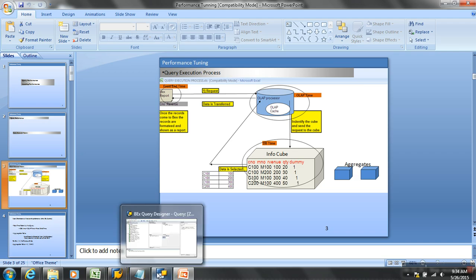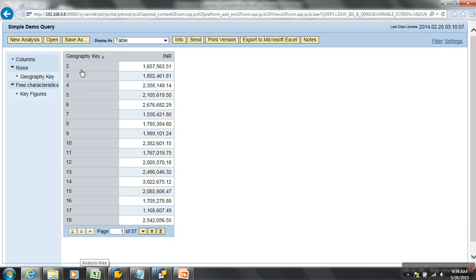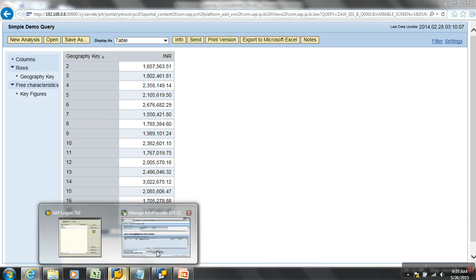If the process is clear, in real time it becomes very important. Let's say you get some data in this Excel, in the report. But I really want to validate, for the first four geography keys 2, 3, 4, 5, whether this value is really correct or not. Where should I validate? At the report level or in the cube? So I need to compare the cube results with the query results.